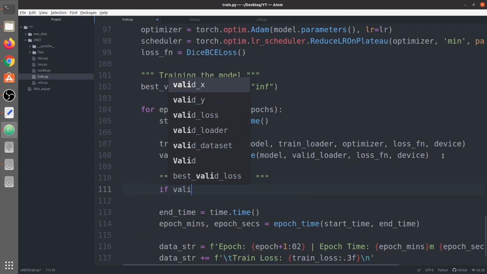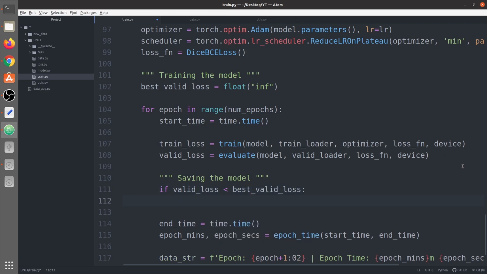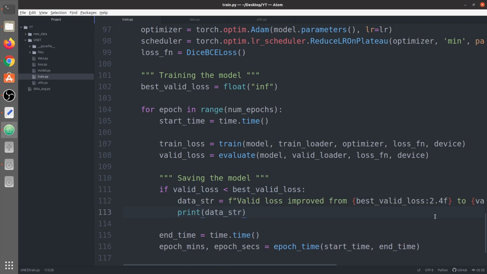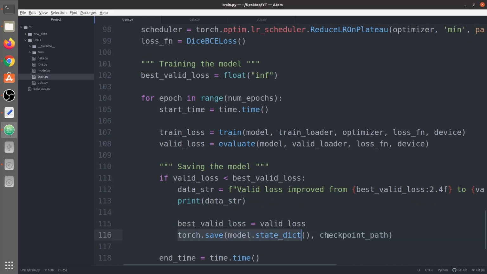If valid loss is less than the best valid loss, okay, so what are we going to do? We're going to print a message first that the valid loss has decreased and we are saving the checkpoint file. Then we're going to say best valid loss is equal to the valid loss, and we're going to save this weight file to a specific path.